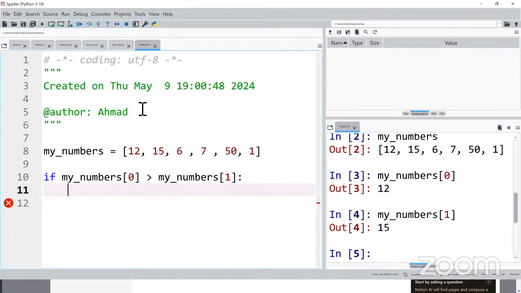No, not yet. Swap, right? So how do I swap? Okay, creating a temporary variable. Let's do that. What do I do with this temporary variable? What do I assign the temporary value to? Okay, let's do that. My number 0. Okay?